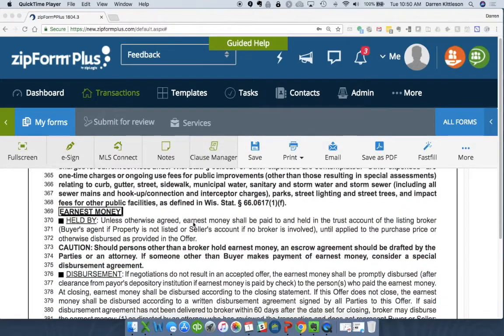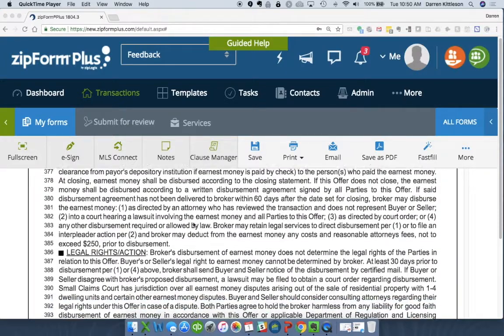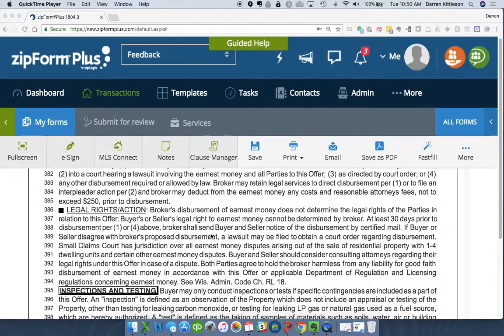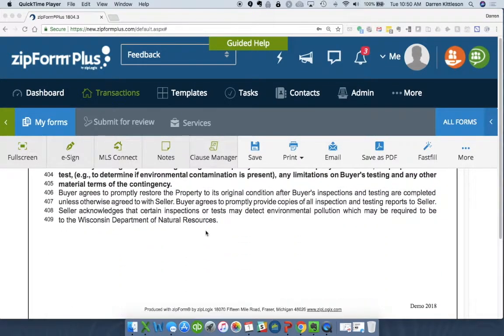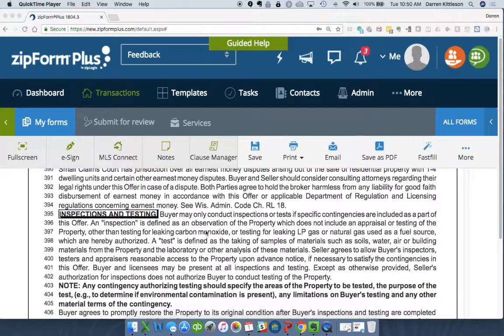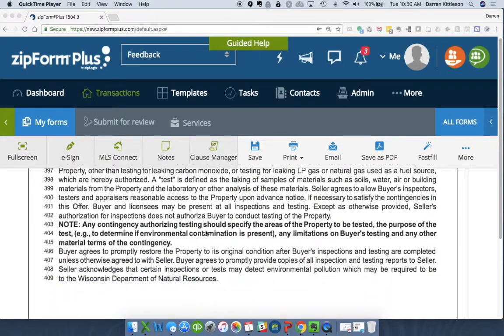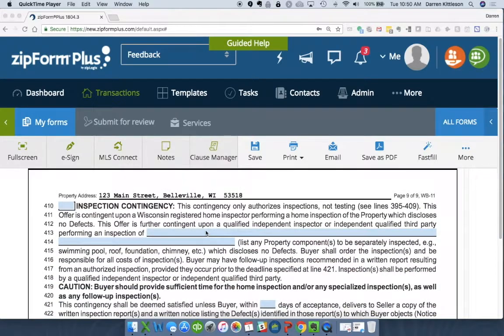It talks about special assessment. It talks about earnest money. It talks about disbursements. It talks about legal rights and actions if someone's in default. It talks about inspections and testing. So you're going to want to read it. We're going to go on to page 9, and page 9 is our last page of the offer that allows us to fill blanks in as well.